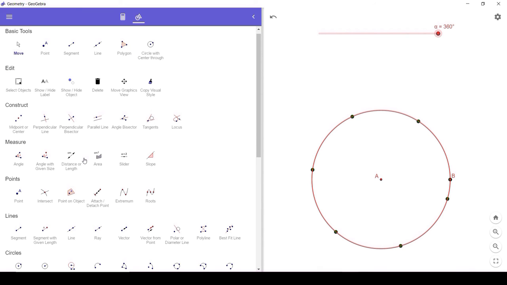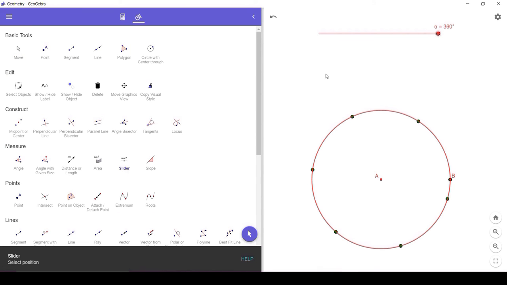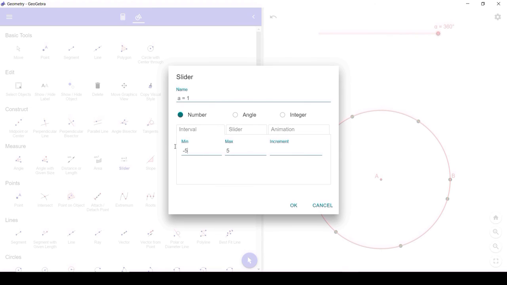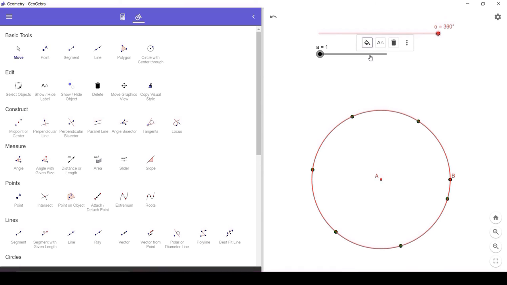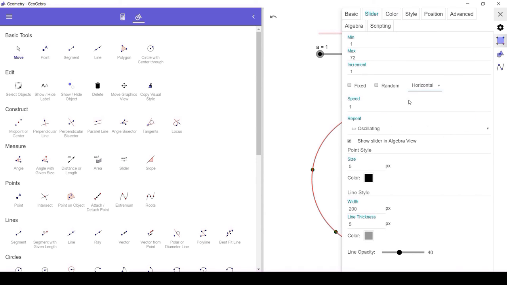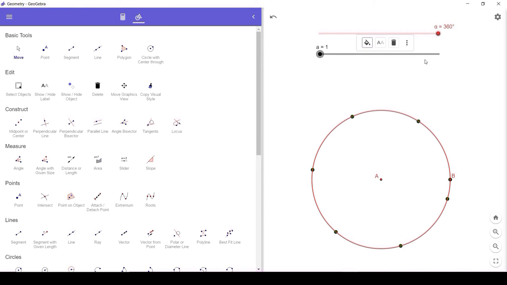Firstly, I created another slider. This slider is of number type. Minimum value of 1 and maximum value of, let's say, 72. You can actually choose any positive number. I set the increment value to 1. Then I made some changes in the looks of the slider. The name of this slider is A.